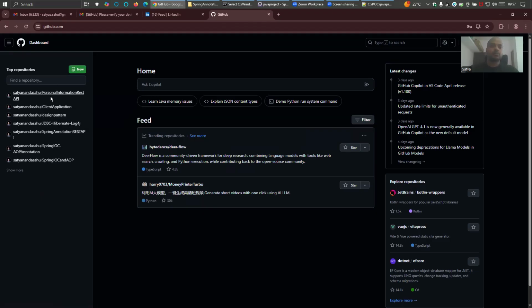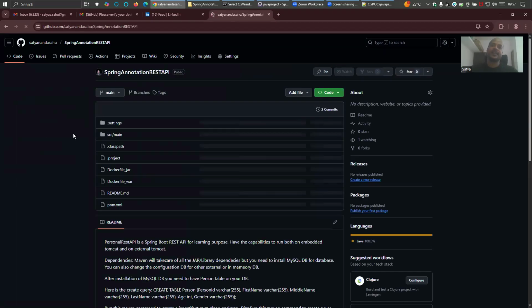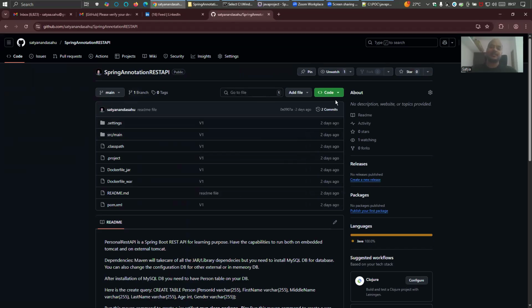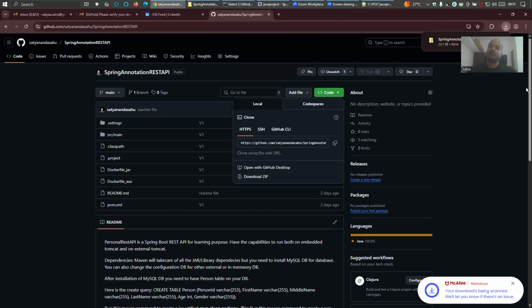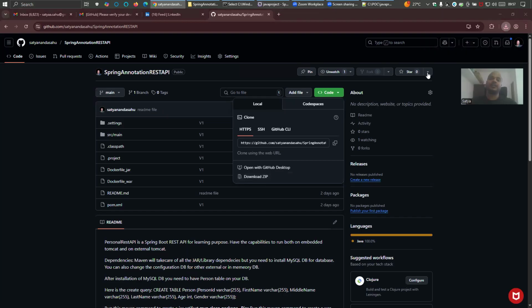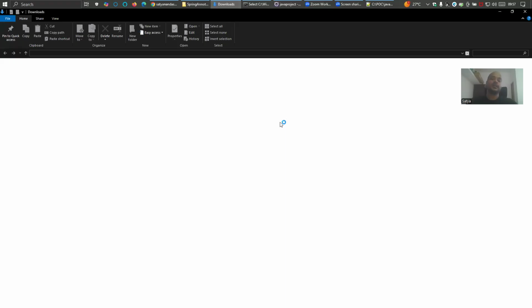So going back to that project repository, I think this is the Spring Annotation REST API. I think I only created that. So, Spring Annotation REST API, and let's download this project. I'm downloading this project. Yesterday, while I was trying to create this project for this session, I downloaded it and started creating it. Again, I did the same thing so that you can understand how to continue with that.